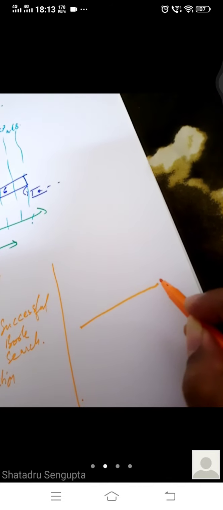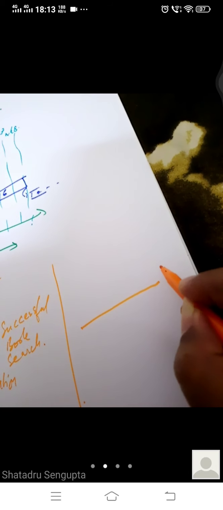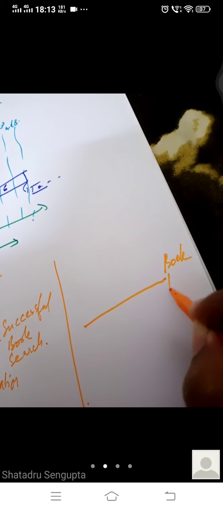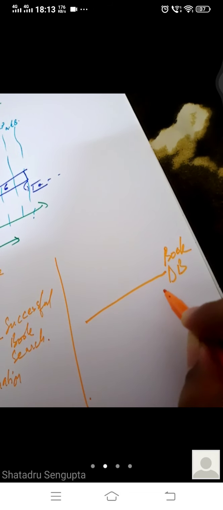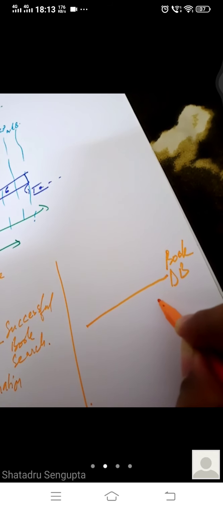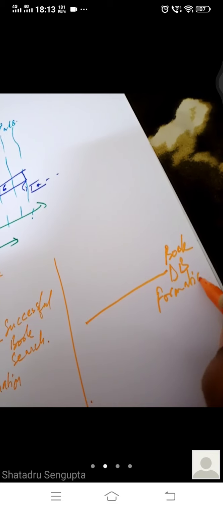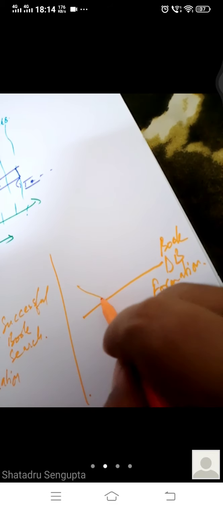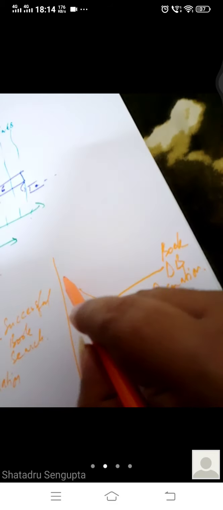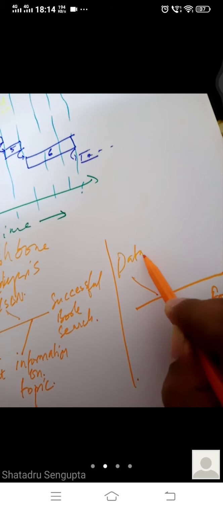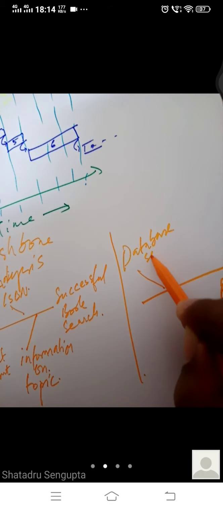what leads to a successful book: database formation. So we have to have, it's getting out of focus. So we have to have database schema.